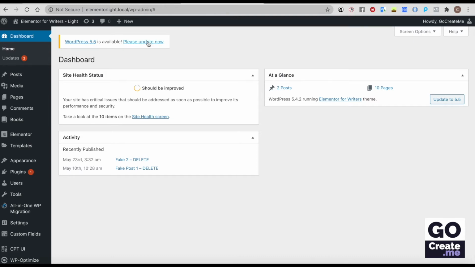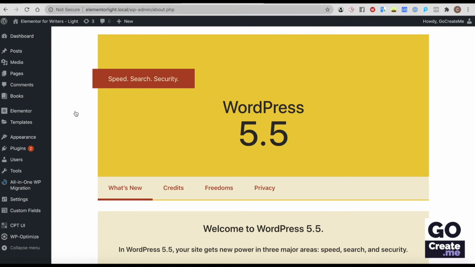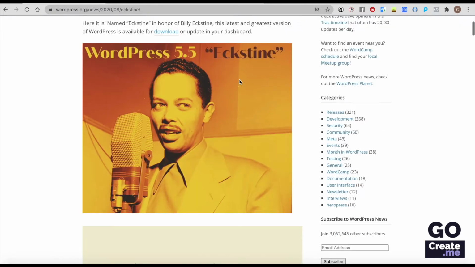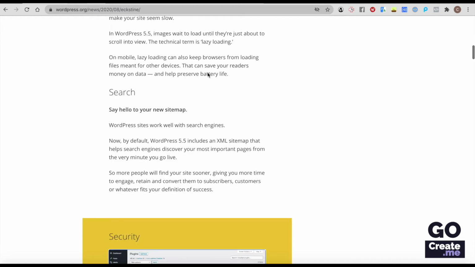But I'm going to click to update now and click the blue button to update to 5.5. As the screen shows you here, WordPress 5.5 features better speed, better search, better security. You can learn more by reading this announcement here, but basically, images will only appear as you scroll down. This is something we call lazy loading, which will speed up your site.